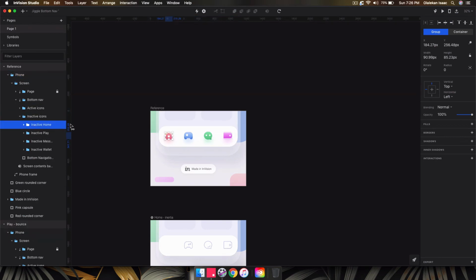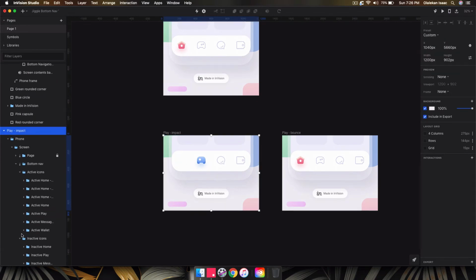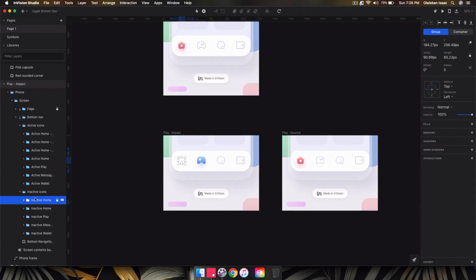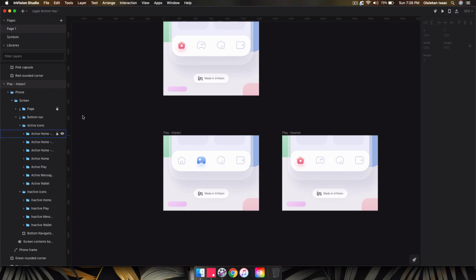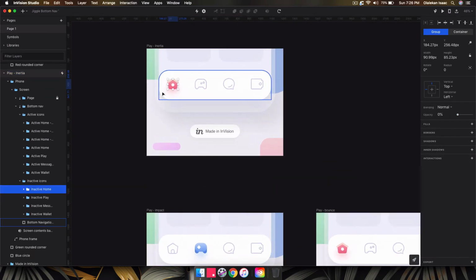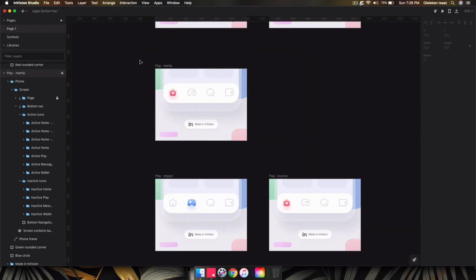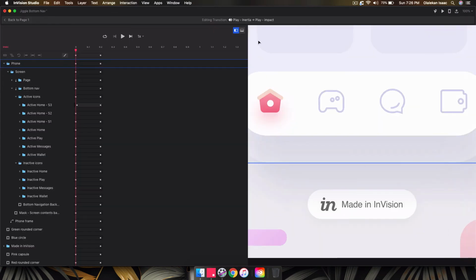Inactive of home, bring it in and paste it. For here, I'm just going to delete it also, paste it, but then I take it to, yep. So now if I go into the timeline, you can see, beautiful.